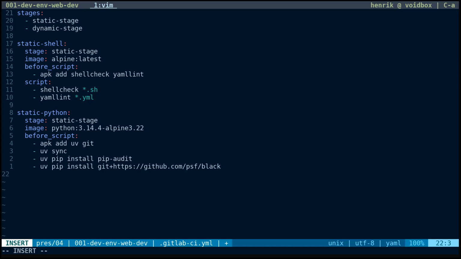The script section here is going to then use these tools. So uv run pip-audit, and the pip-audit tool is going to look at all our packages in the Python environment and see if they have any security vulnerabilities, because we obviously don't want to roll out our image with any vulnerabilities already in it. So that will take care of testing that.